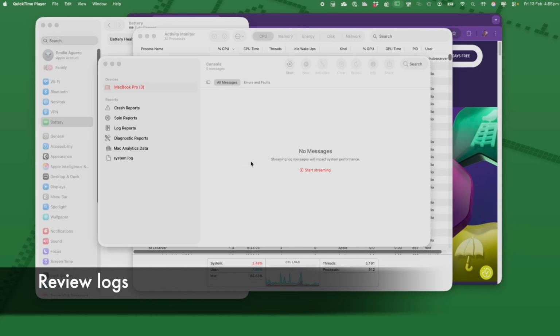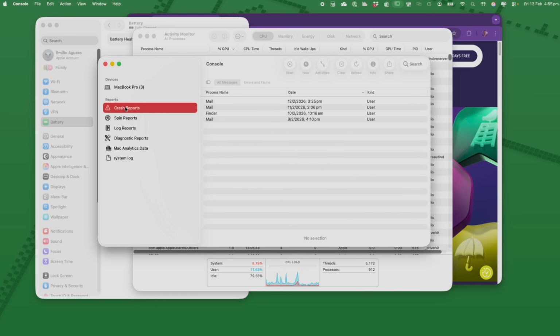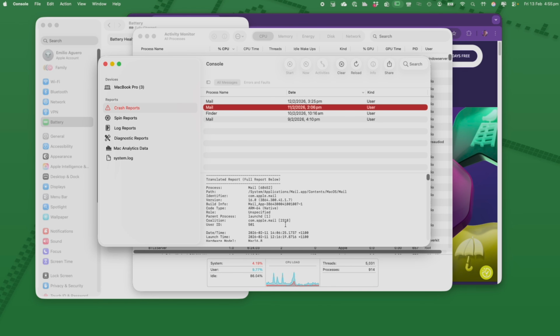You can also go and check out the logs. Check out the sleep logs on your Mac. Open up the Console app and look for frequent wake events. This will help you identify any apps, any drivers, any other devices that are preventing your Mac from sleeping.